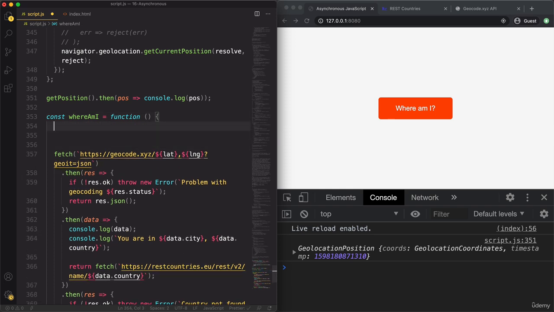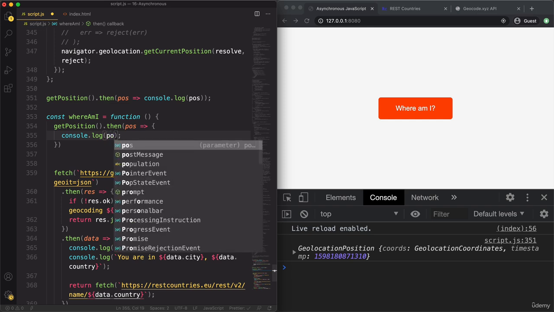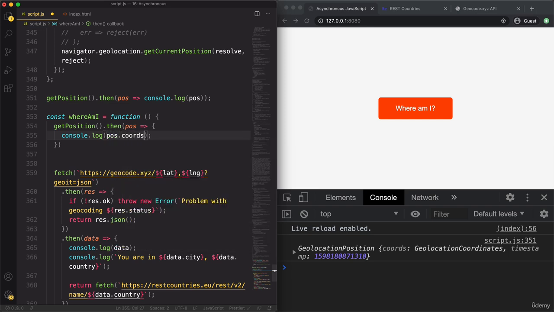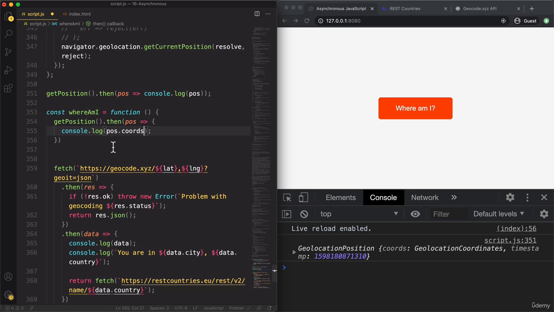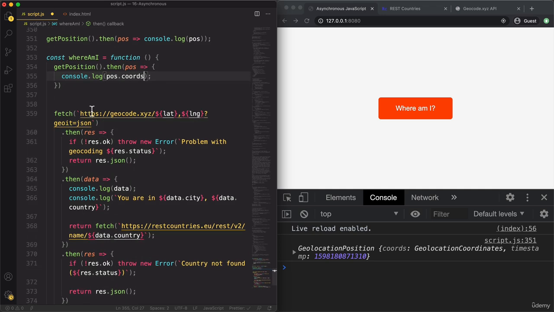And now here, this time, we are going to start by getting the position. So get position. And then let's do something with the position. So we already know that the coordinates are here in this coords property. I just don't remember if they are an array or an object. So let's log that to the console here for starters. So console.log position.coords. All right. And so for now, we'll just leave it at that. And we will not yet connect it to this part here. Okay.